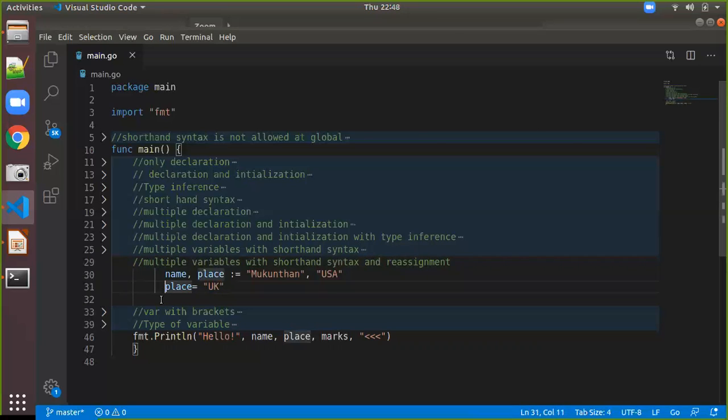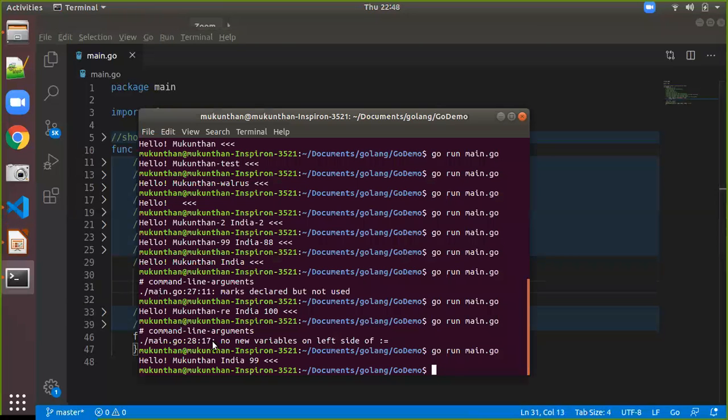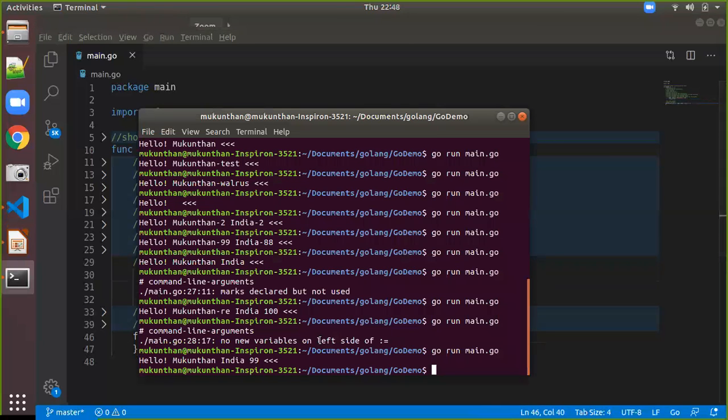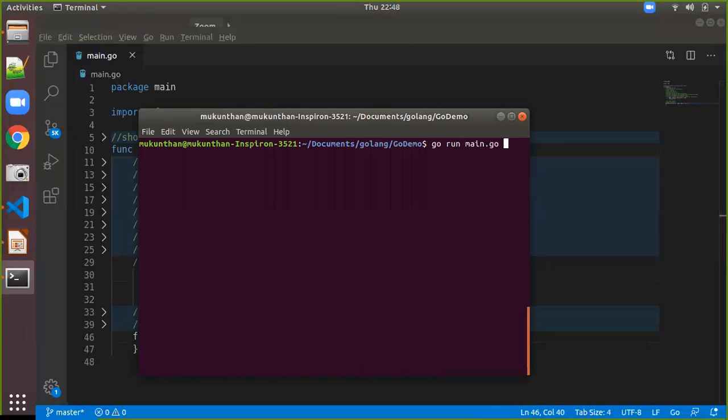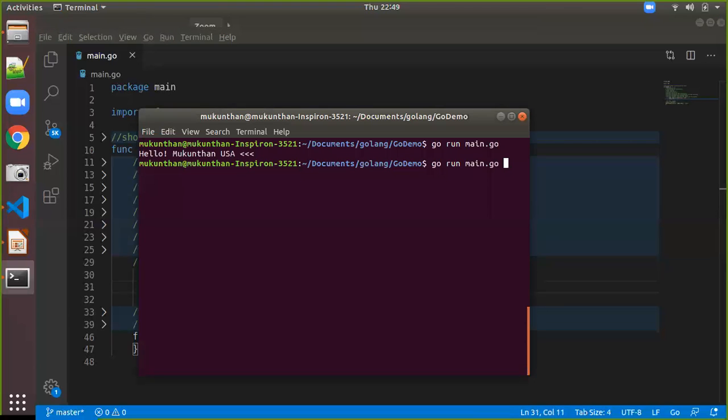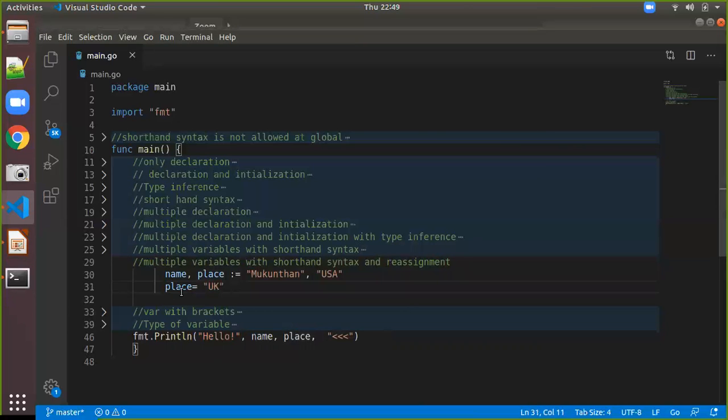So before this, I will just comment this one and execute. Currently we don't have marks, so I will remove that as well. Fine, save it. Go to the console, clear it, enter, and you can see name and the place. However, I can reassign by using the equal symbol. Save it and run it again. Now it will change to UK. So this is the way you can reassign.